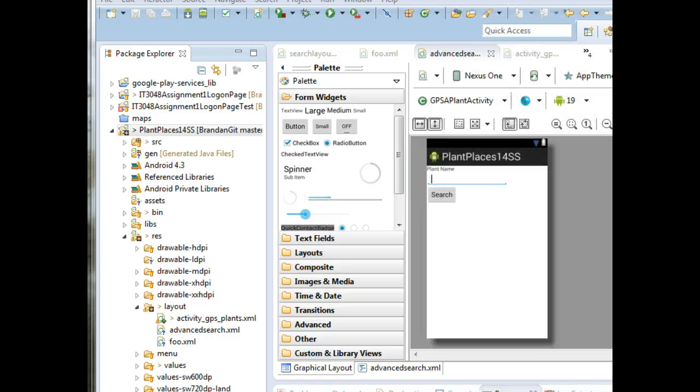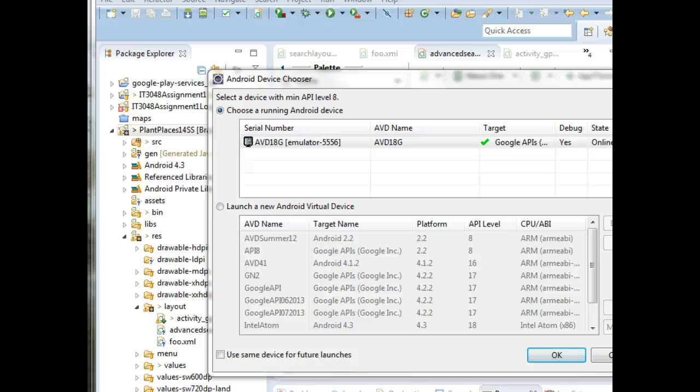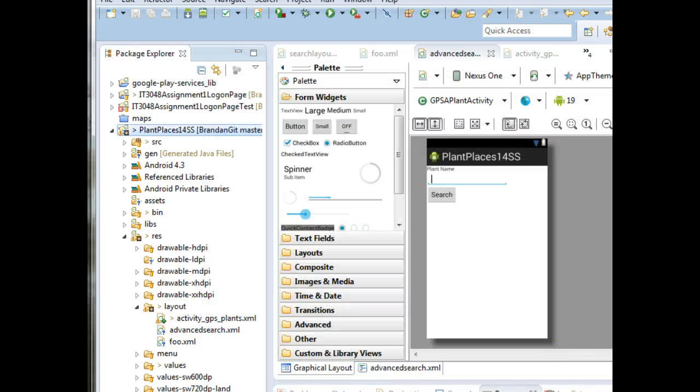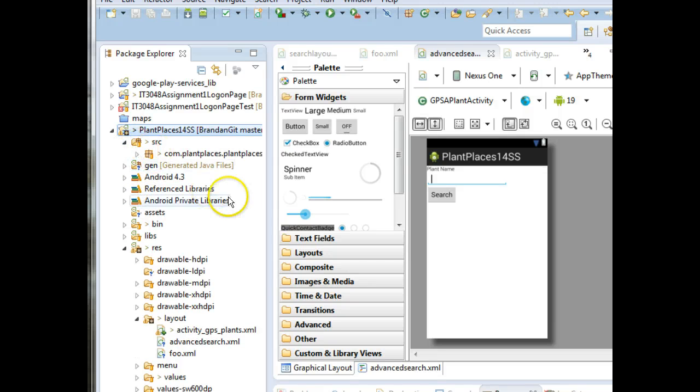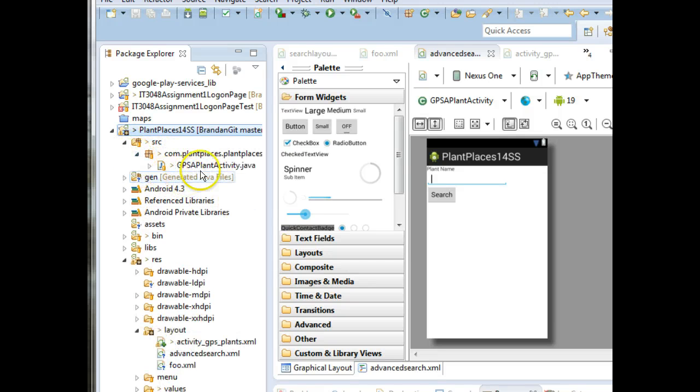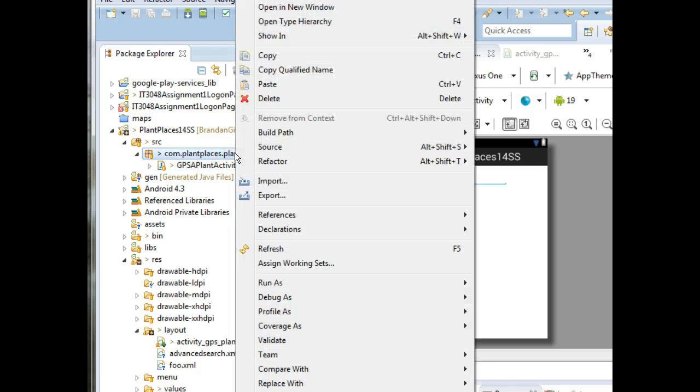We know that we haven't wired up these two screens yet. As a matter of fact, we haven't even made an activity for the search screen yet. I just want to make sure that it will at least deploy. So I'm going to go ahead and let that load. Meanwhile, under my source package, I currently have GPS a plant activity. What I'm going to do now is right click and I need to make a new activity.